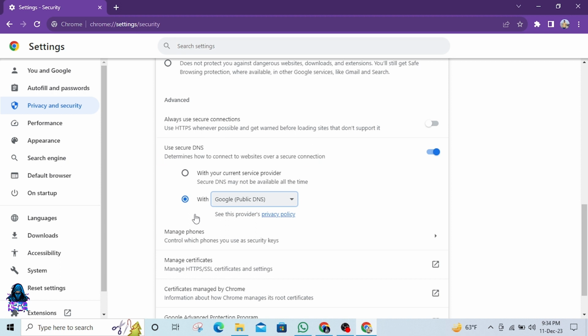Now, if the Secure DNS is set to with your current service provider, I would recommend you change it. You can change it to either Google Public DNS or you can use the Cloudflare. I personally like the Google Public DNS more because it gives me more speed, but you can use either of them. Once we have made a selection, we need to restart Google Chrome for the changes to take effect. This is the end of step number 1.